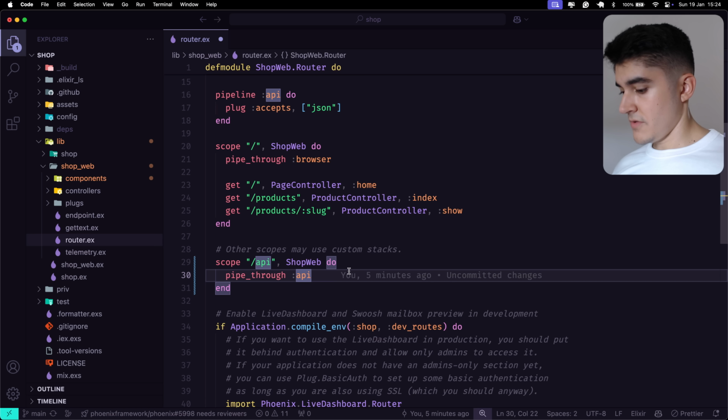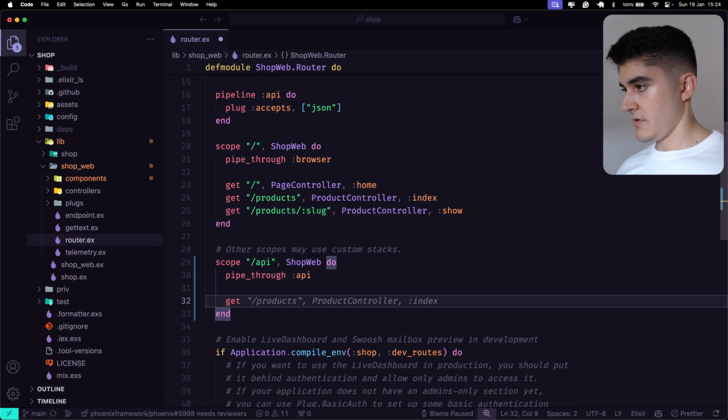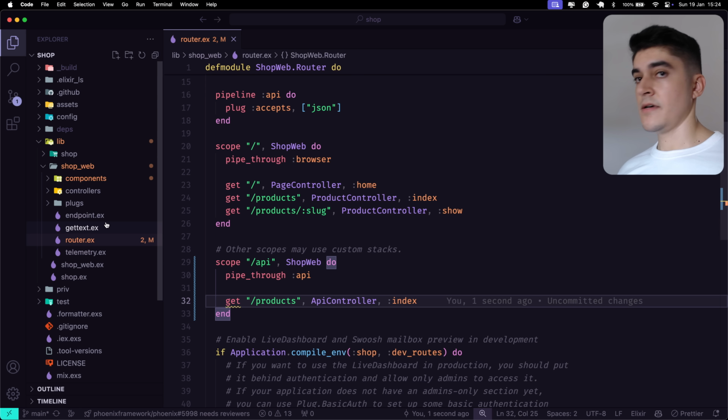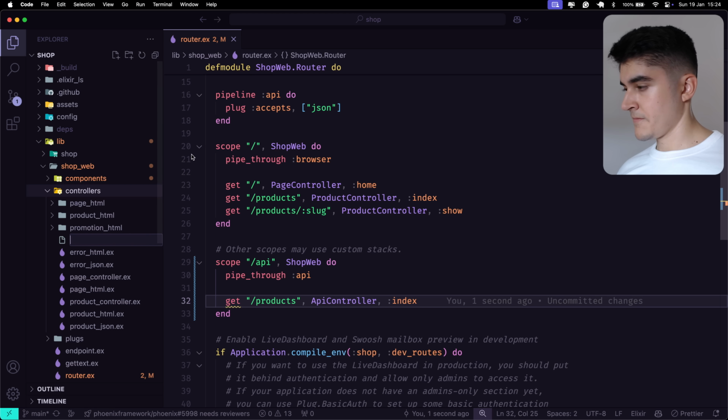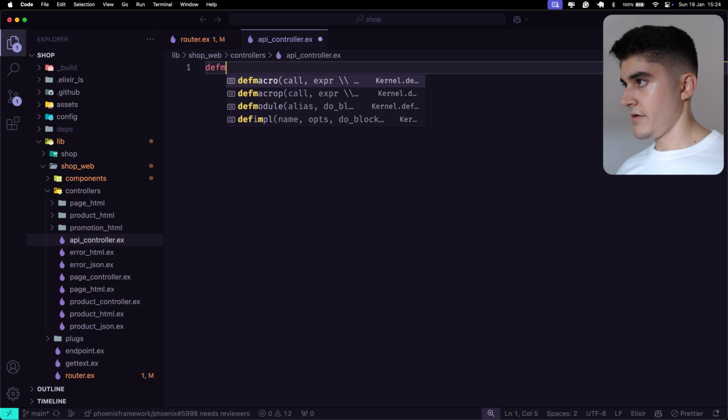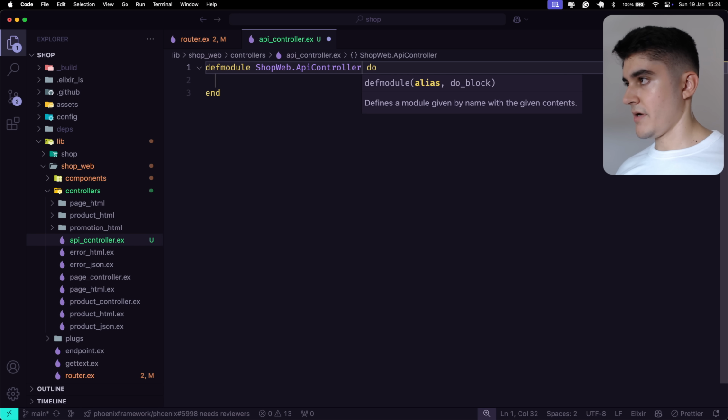Okay, so now I'm going to create a new route called get. I think it's going to be called /products. And then here I'm going to create a new controller, API controller. And then inside it, we have the index function. And of course, we get a warning because this controller does not exist yet. So inside shop_web controllers, I'm going to create a new file, api_controller.ex. Here, it's the module, ApiController.